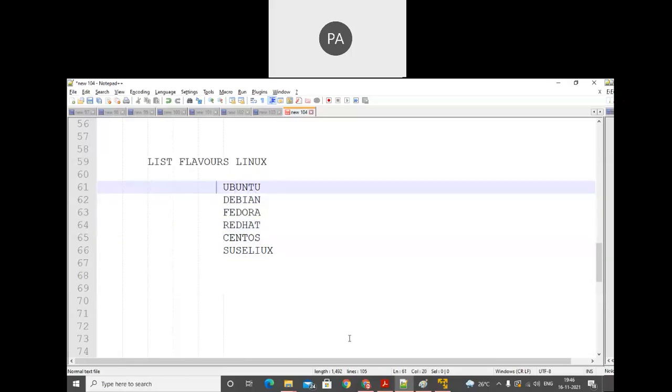Let's give them numbers: 1, 2, 3, 4, 5, 6. These are the flavors. Assume that these are the flavors.